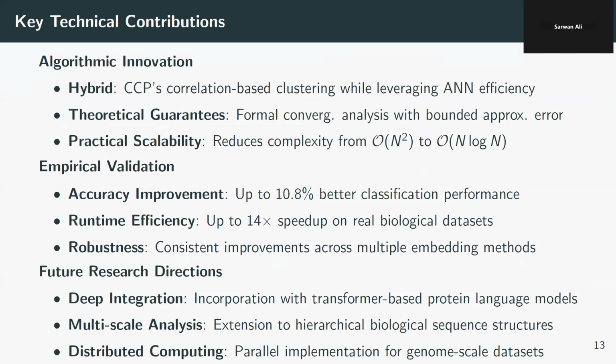So let me summarize our key technical contributions. From an algorithmic perspective, we have created a hybrid approach that combines CCP's correlation-based clustering with the efficiency of approximate nearest neighbor search. We provide theoretical guarantees with formal convergence analysis and bounded approximation error. So this isn't just an engineering optimization, it's a theoretically grounded improvement.